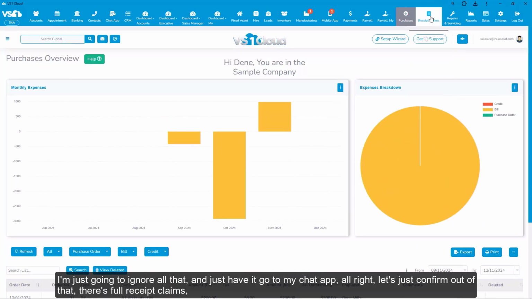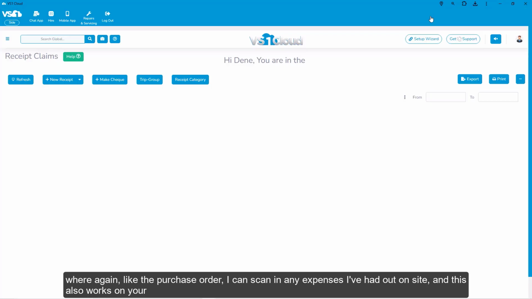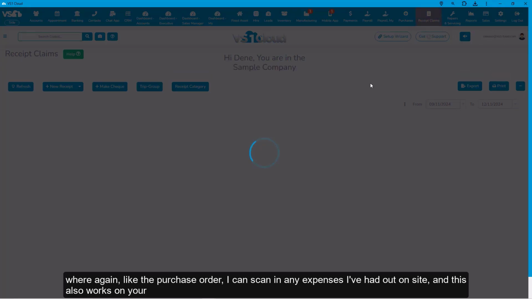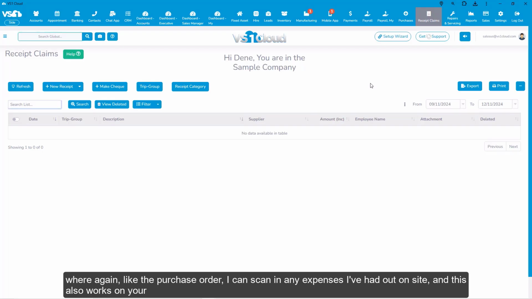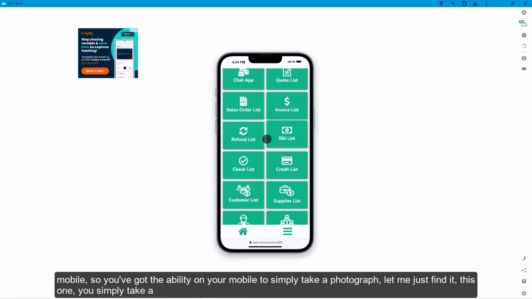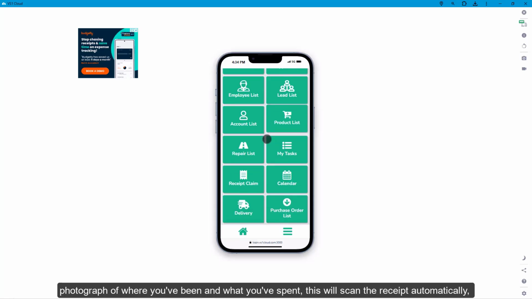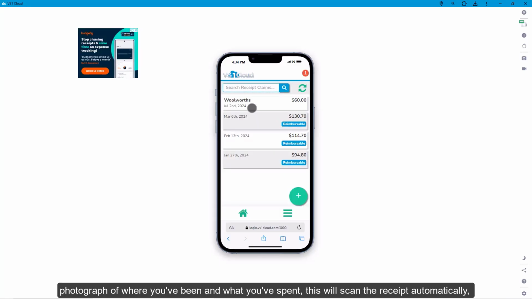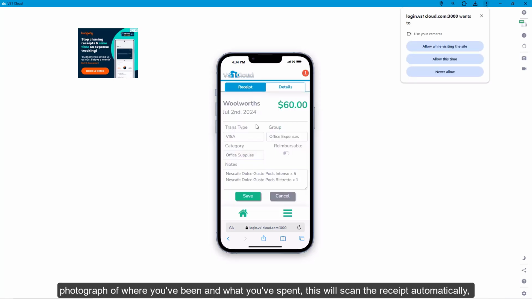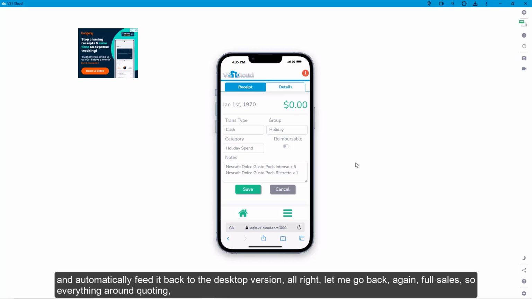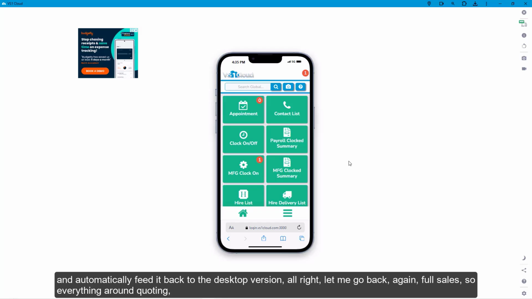There's full receipt claims where, again, like the purchase order, I can scan in any expenses I've had out on site. And this also works on your mobile, so you've got the ability on your mobile to simply take a photograph, and just find it, this one. You simply take a photograph of where you've been and what you've spent. This will scan the receipt automatically and automatically feed it back to the desktop version. All right, let me go back.